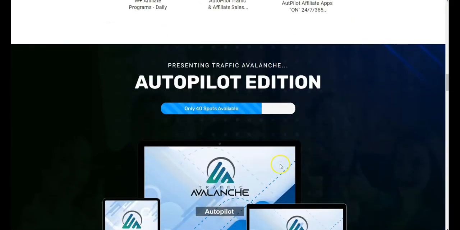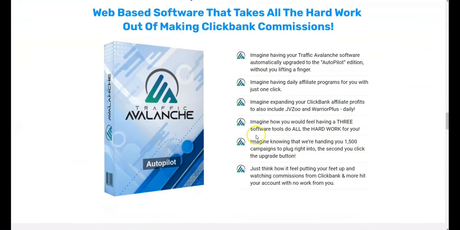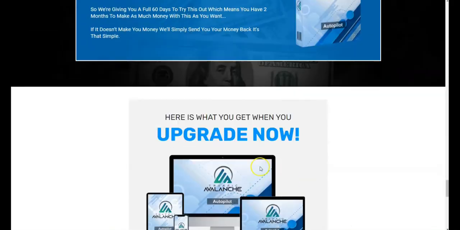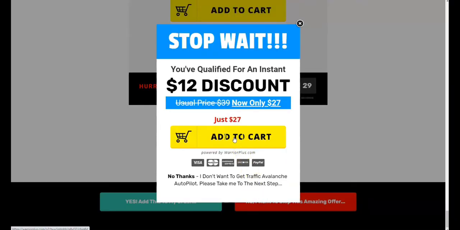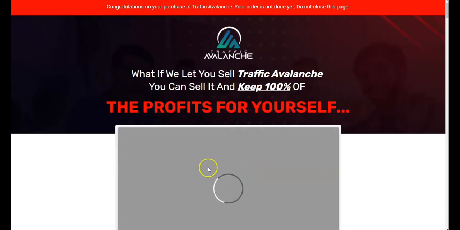Okay. Upgrade, for only 40 spots. So we're scarcity on this one. OTO 3 for Traffic Avalanche. And we'll find the no thank you at the bottom here. See if there's a downsell. Yep, there is. Save $12. No thanks. That's the funnel so far for Traffic Avalanche.